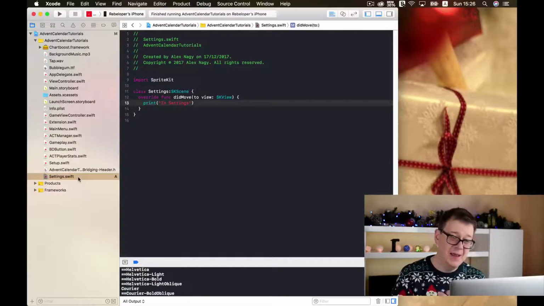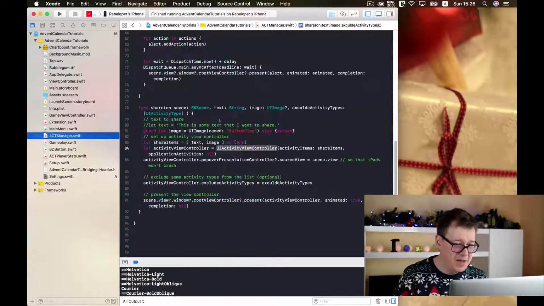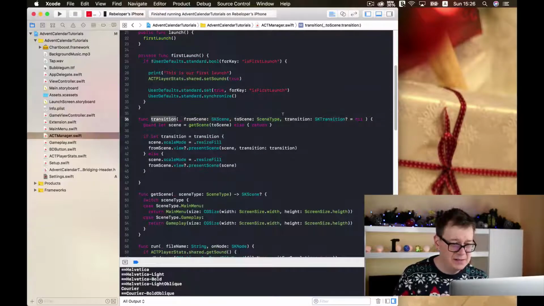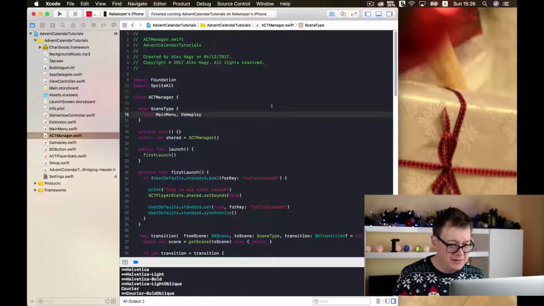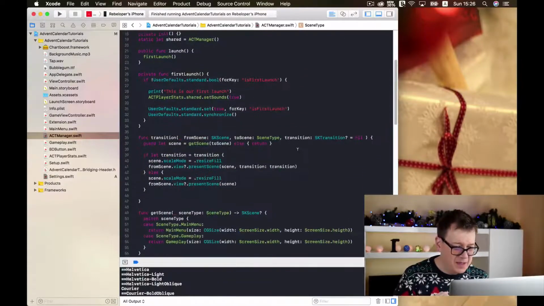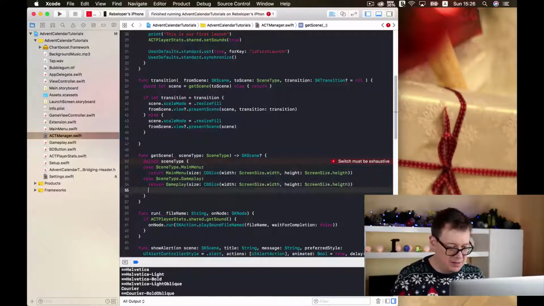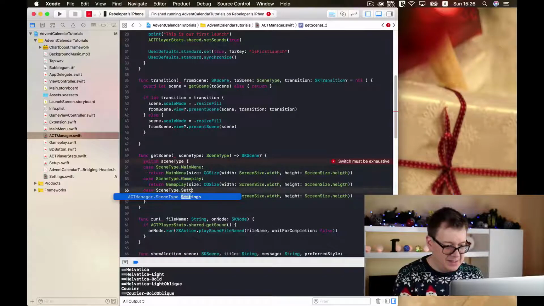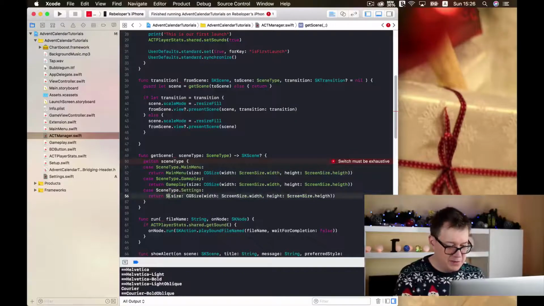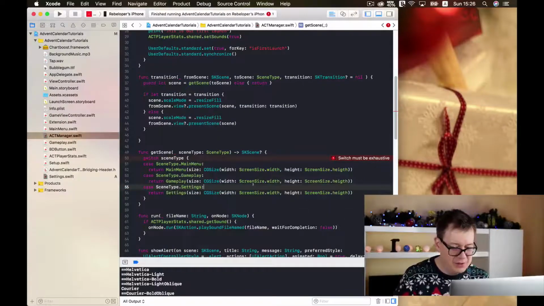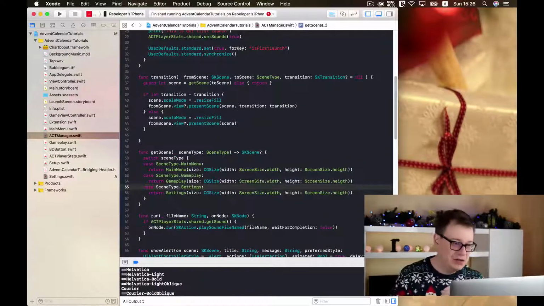And now we need to add the logic of transitioning to the settings scene inside our ACT manager. So let's find our transition scene, and let's add our settings scene type. Let us add a new case here. I will simply copy the last one and replace gameplay with settings, and of course the scene type settings. Okay, and that should do it. And now we can easily transition to the settings.